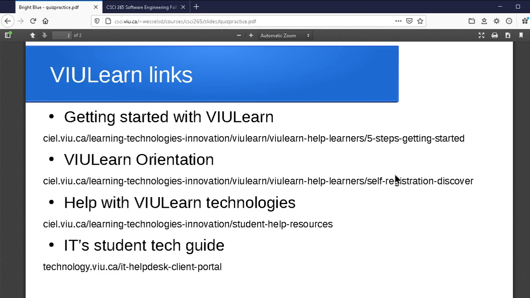In terms of links and information, I figured I should make sure this is all available someplace. If you haven't played with VIULearn before, here's the great long ugly URL for it. If you need an orientation, there's lots of information available on the VIULearn site, lots of help pages, a tech guide in general for if you're having troubles connecting. So do feel free to make use of any of those.